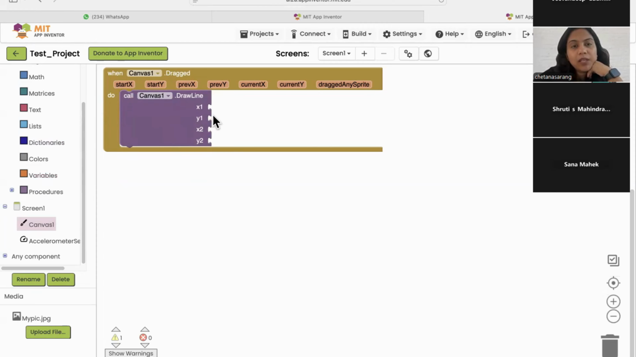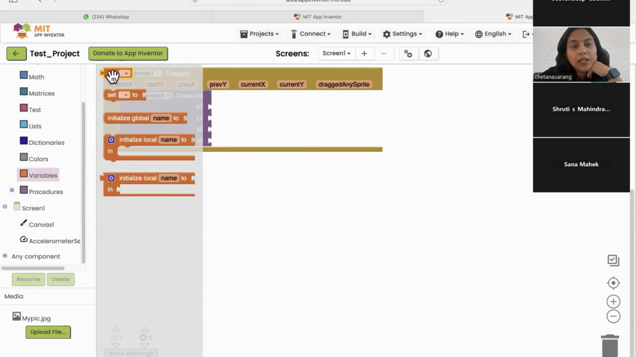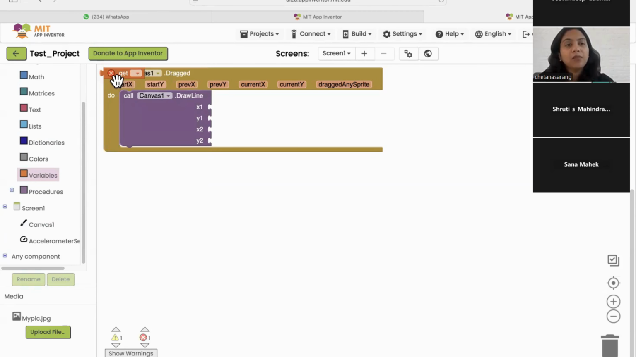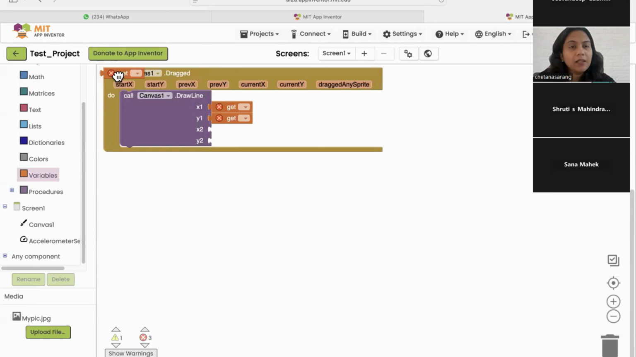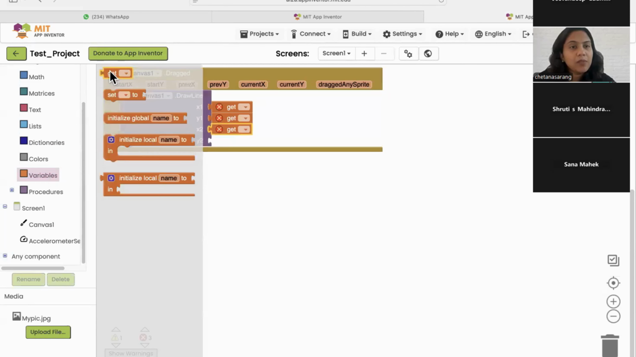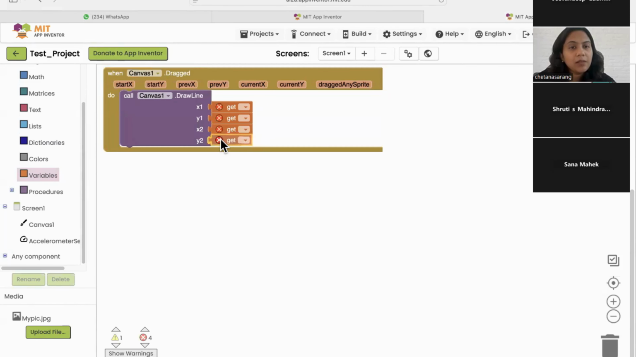Here, I will plug in some variables. I'll click on variables. I'll take this 4 times. There is no option to copy it, so I click 4 times. I drag, I paste it here. I do it for all these X and Y coordinates, 4 times. Get, drag it, paste it. Click on variables, select get, drag it, plug it here. Once again, variables, drag it, plug it.